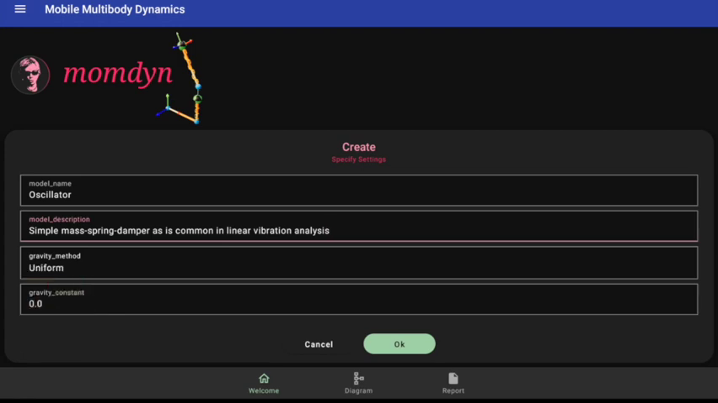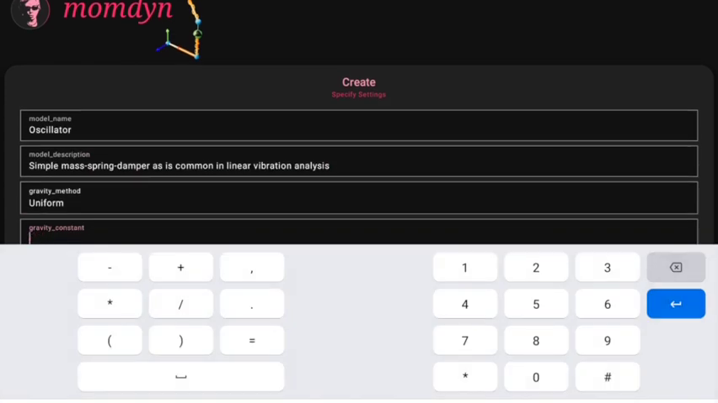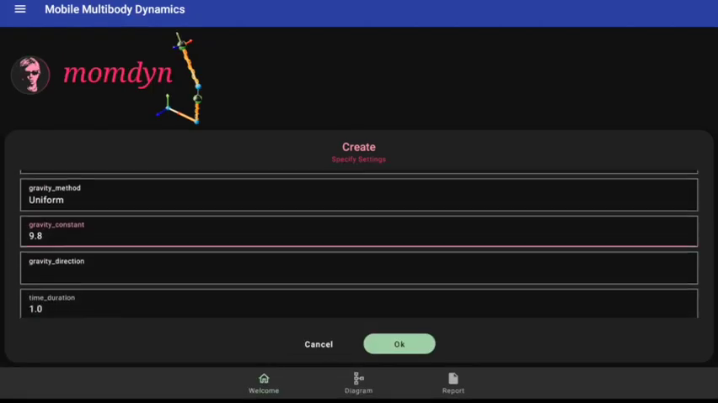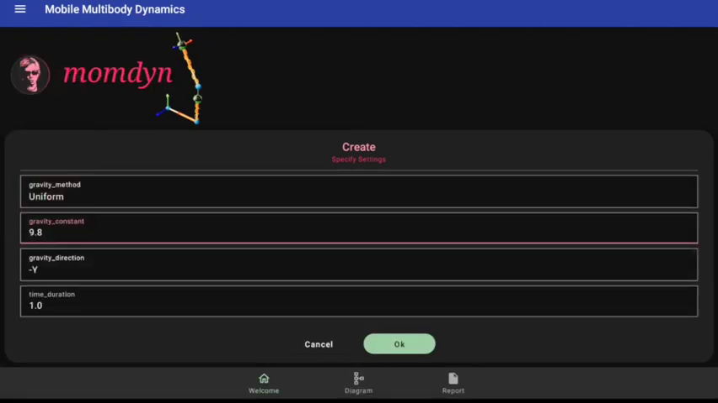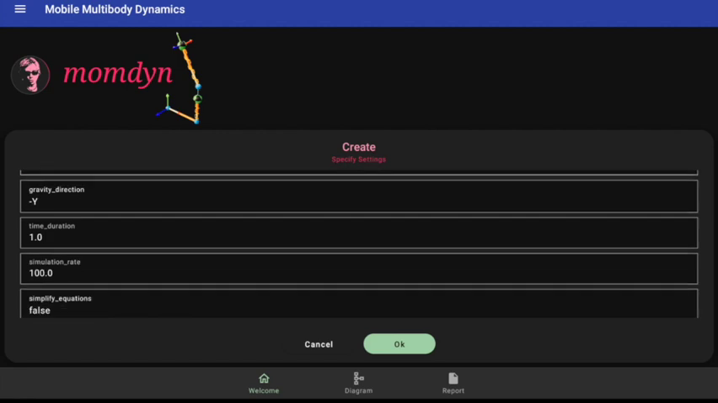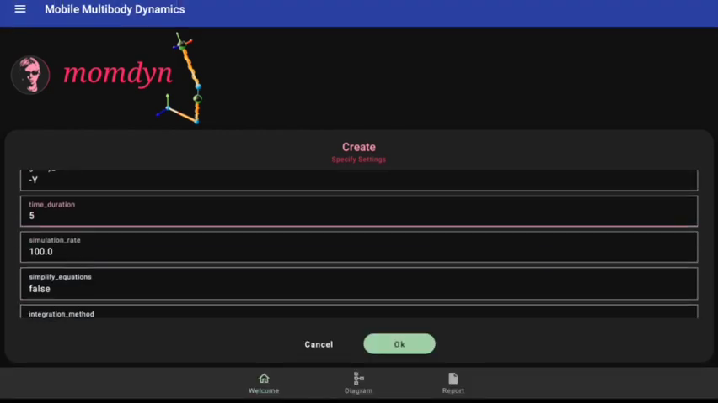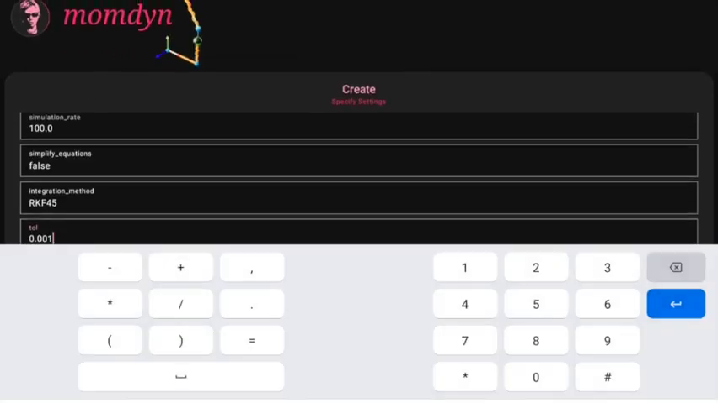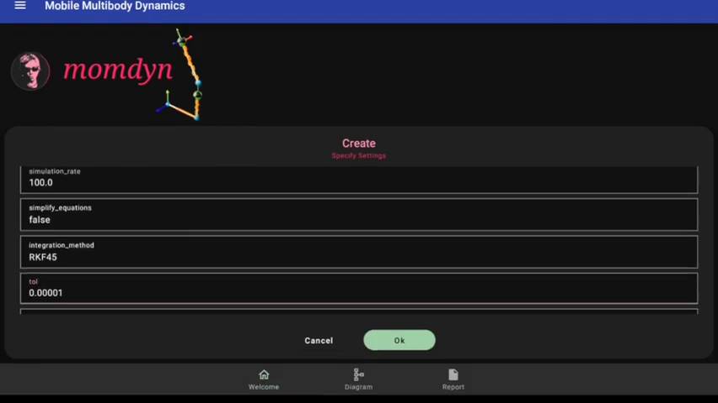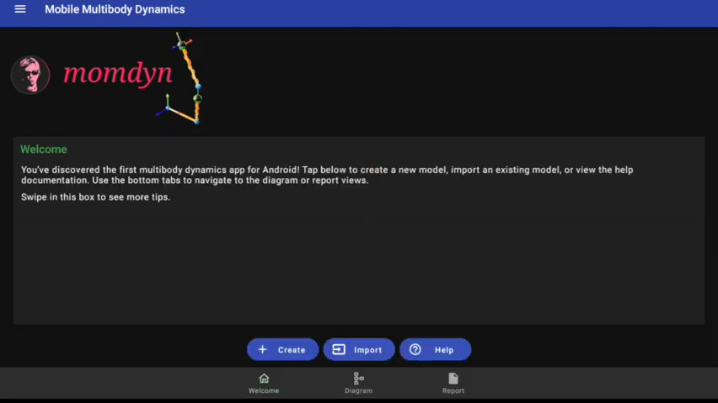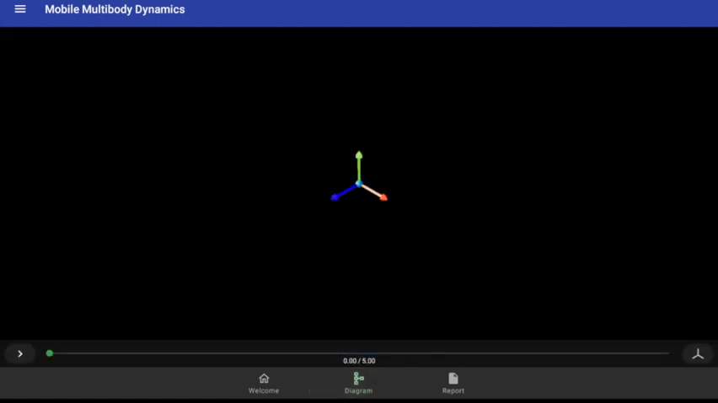Add gravity to the model as a uniform gravitational field with an acceleration of 9.8 meters per second squared, applied in the -y direction. Extend the time for the simulation to 5 seconds, and reduce the tolerance, which will make the simulation smoother. Tap OK, then go to the Diagram tab.